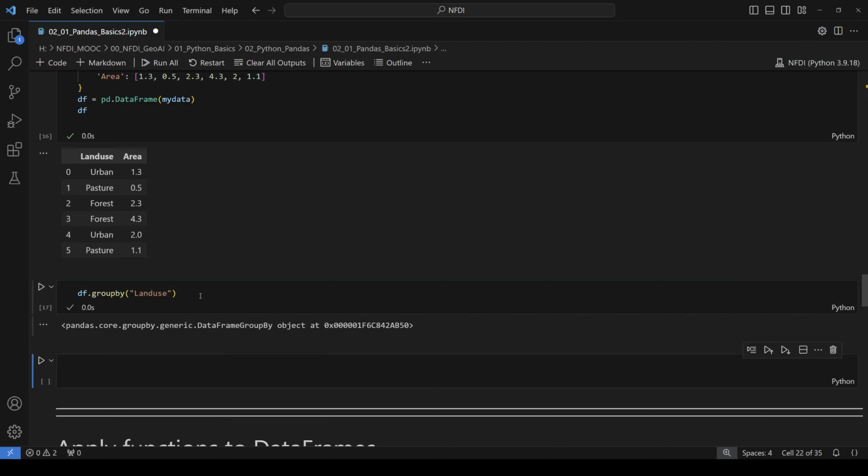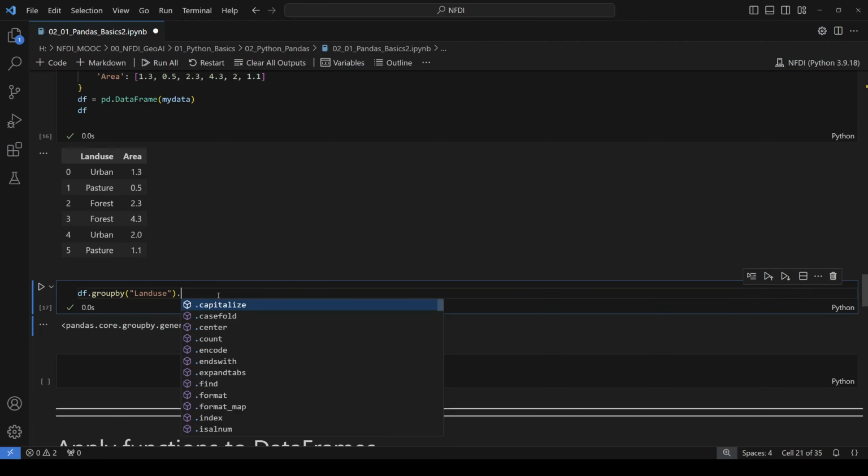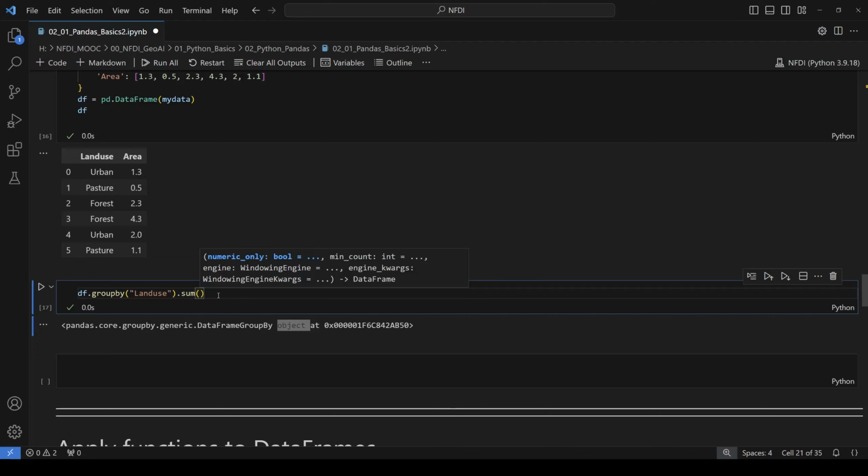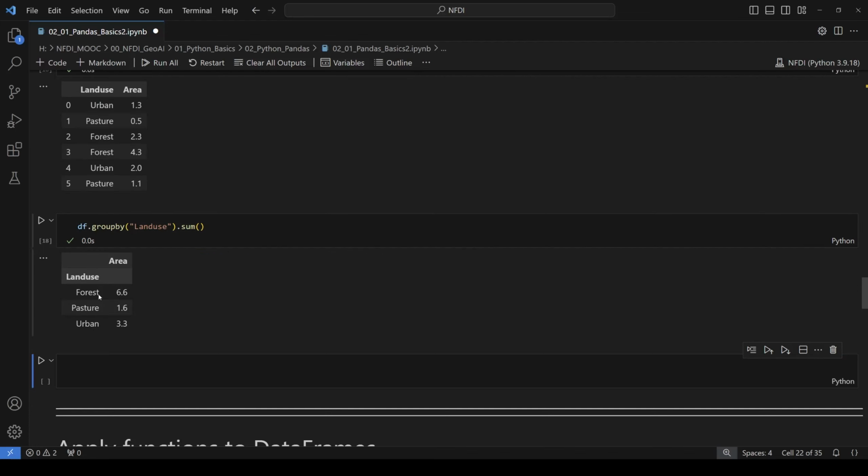If I run the cell now, I just receive back an object, which doesn't tell me much about the data. But as soon as I apply an aggregate function, like taking the sum of each group, I get back a data frame showing the sum of each land use class. I could also take the mean, the minimum, or perform many other operations. If I want to have a statistical overview of the data, I can also use the describe method.